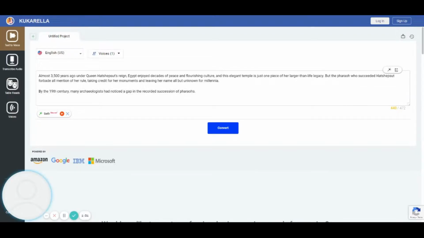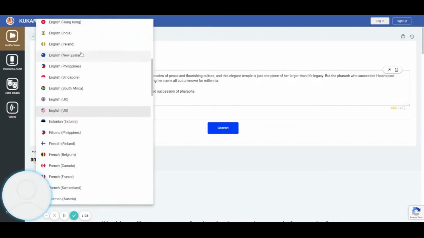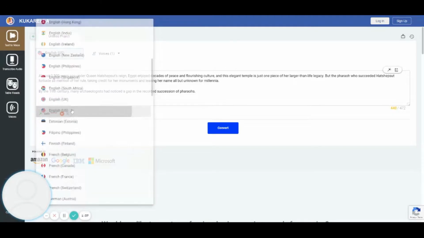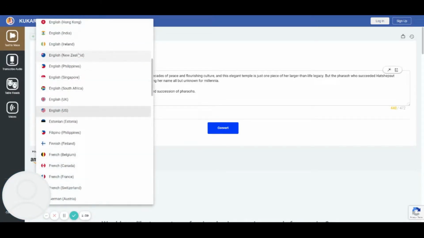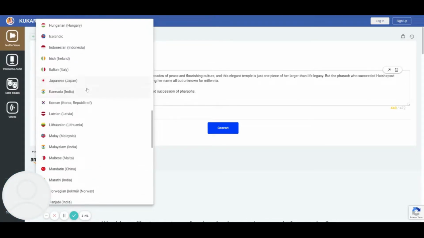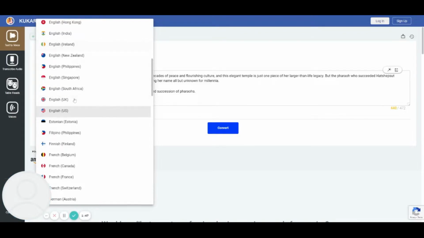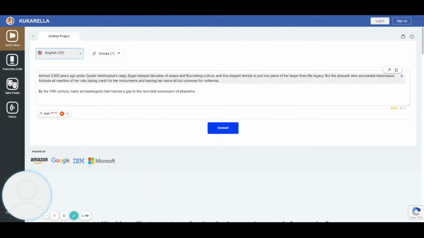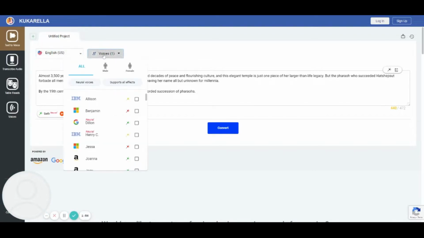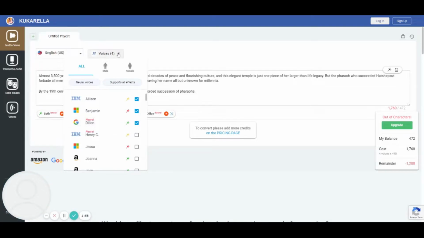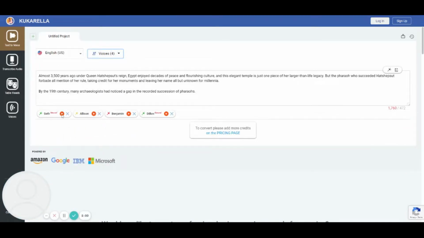And so once you have your text in here, you can go ahead and select a language. So there are over 60 languages here. I'm going to choose English, but you can see there's lots more to choose from, languages and accents. So go ahead and choose your language, and then once you do that, you can go ahead and choose a voice by clicking here. You can actually select several voices and then kind of just sample them.